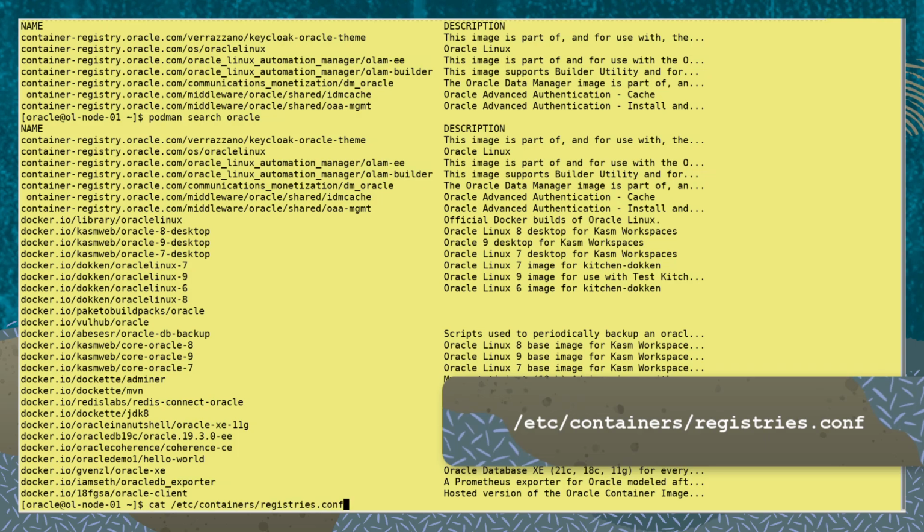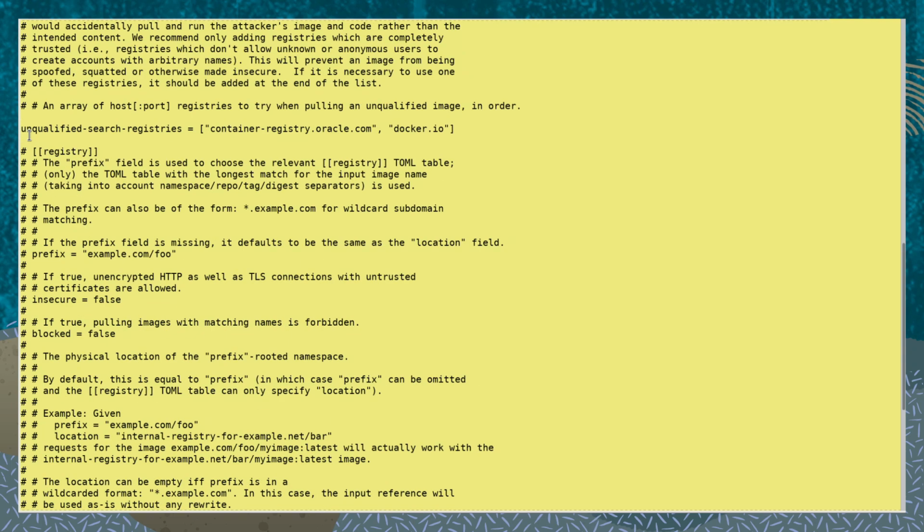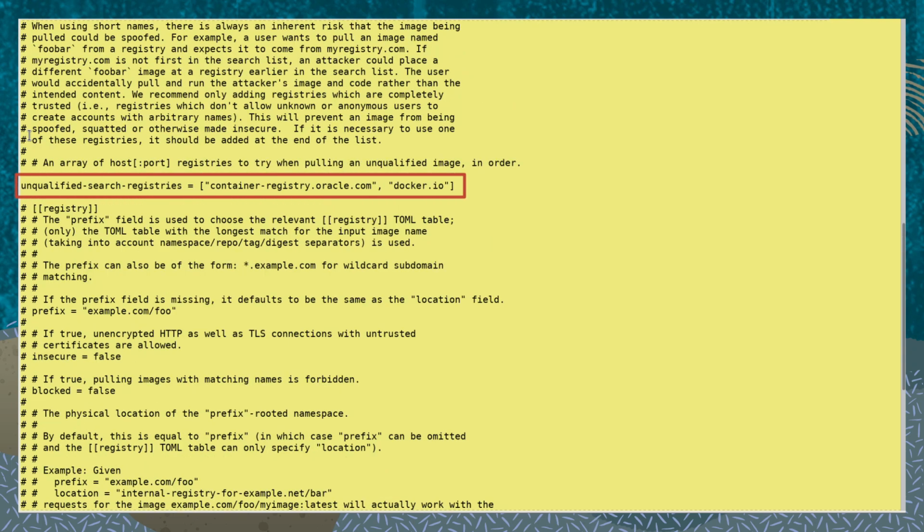Here we see the contents of the Registries.conf file with the cat command. The file is located in the /etc/containers directory. Scrolling up, these are the two entries added during the Container Tools package installation. By default, any unqualified search, one that does not specify a registry to use, will result in any configured registries in the conf file being searched.